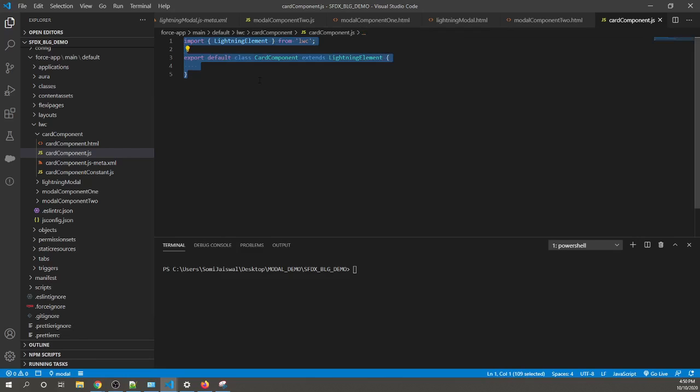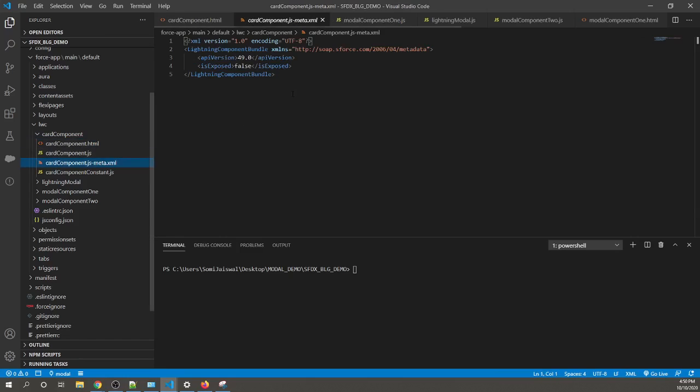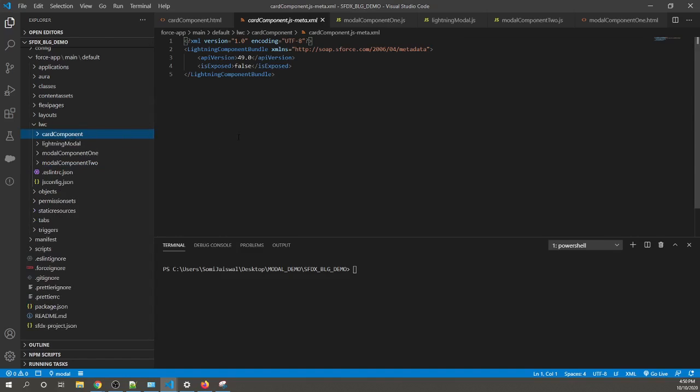This is a totally fresh component. I have just added the hello one here, but for you it will not be there. I have kept the data file as it is. I'm not using Salesforce to showcase the output. I'm going to use the local dev environment, and this will be the card component where I'm going to use my modal component.